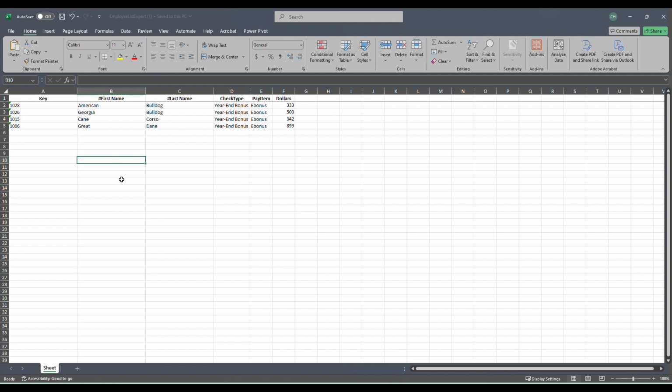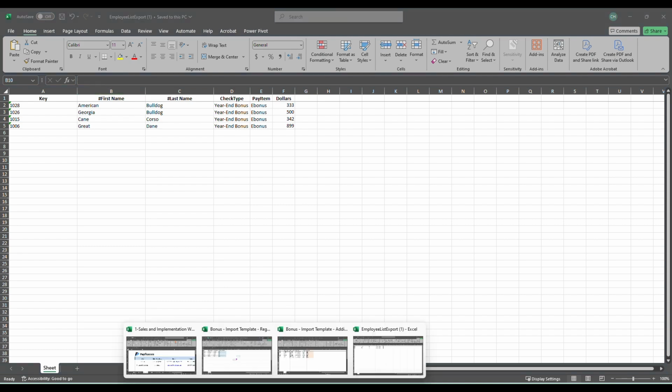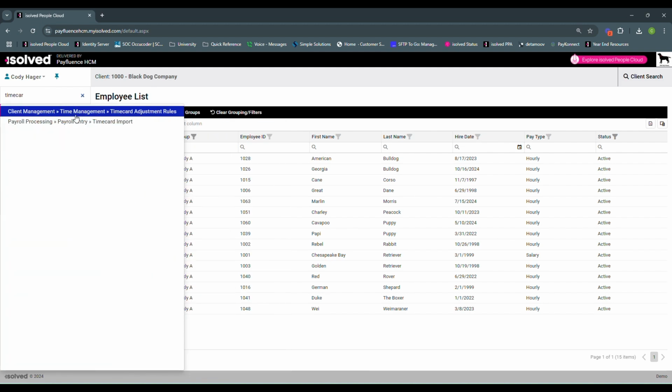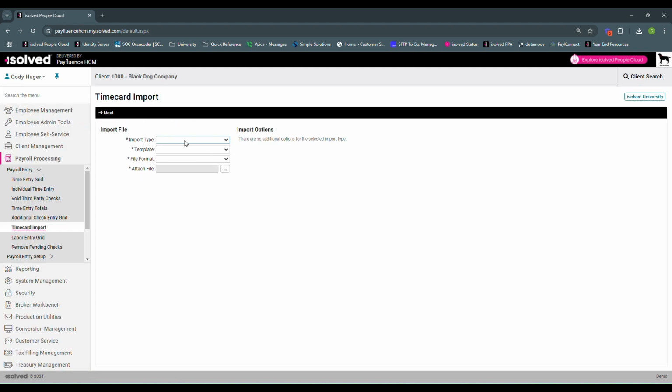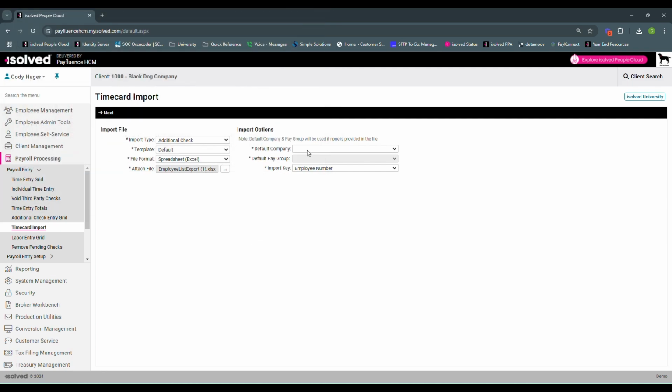So now I will save this. And then here we go. We're back in the system. So we will go to the time card import, payroll processing, payroll entry, time card import. And I'm going to choose additional check. And then I am going to grab that file, open that, choose the Black Dog Company, default pay group. I'm doing my biweekly A pay group and keep the employee number. And I will click next.